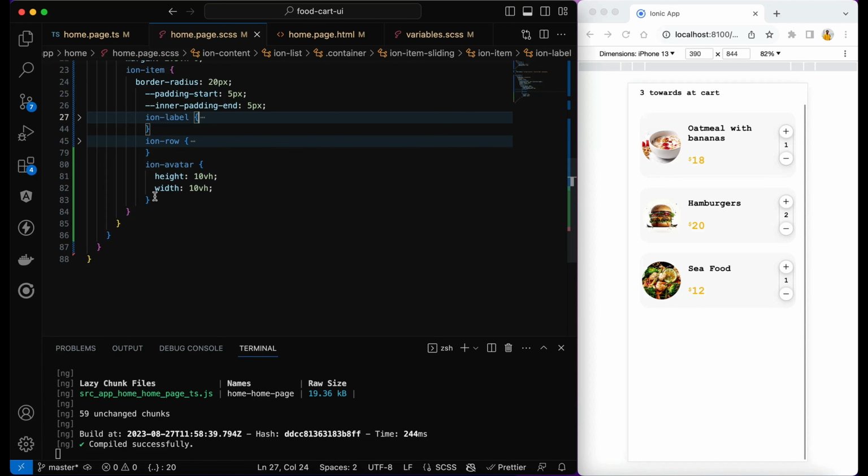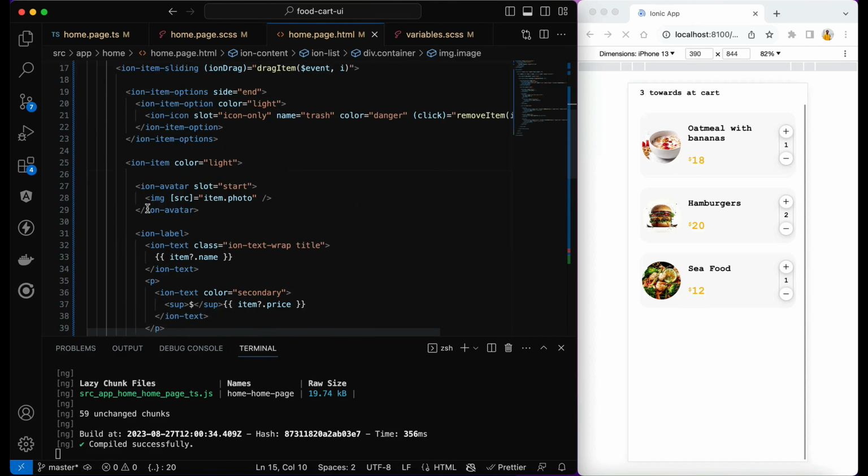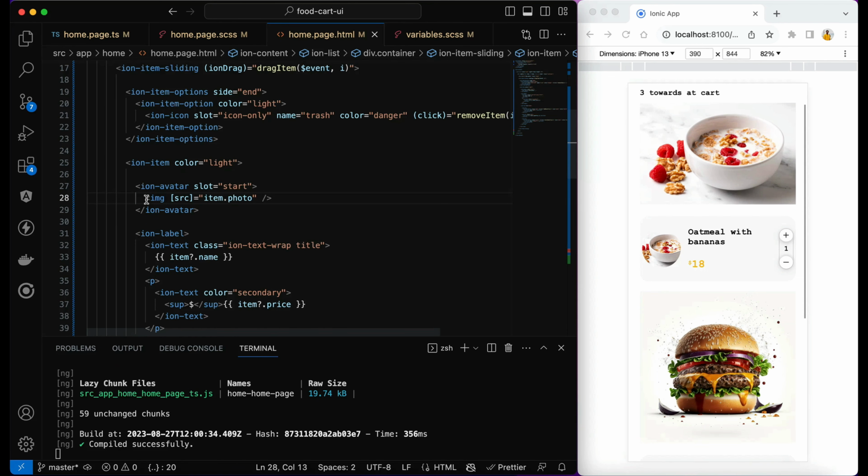The only thing that we need to work with is the ion avatar here. So the avatar is still looking fine, but I don't want it in this particular manner. Instead, I want to show this image towards the left side or outside of this particular ion item sliding. That is why at the earlier I have shown you that there is an image tag outside of this ion item sliding. So I'm going to use this particular image here instead of the image within this particular ion avatar.